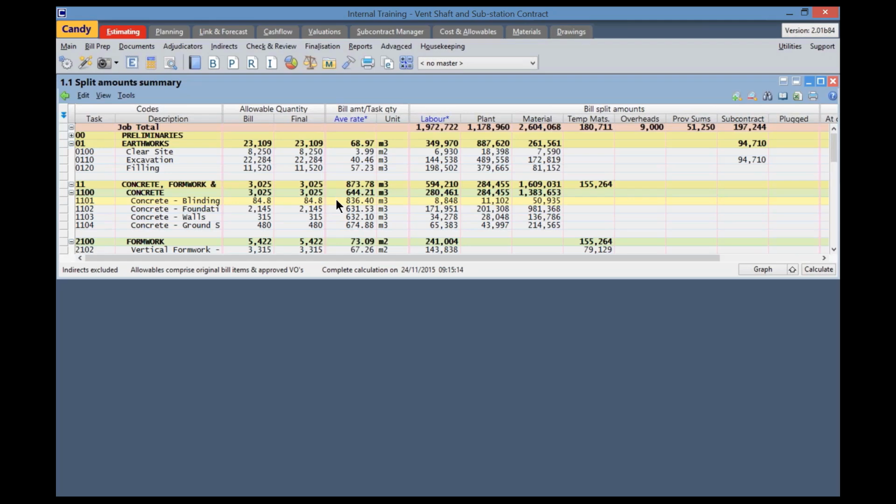So if we have a look at task code 1101, our concrete and blinding again, we can see our quantities. So there's a build quantity and a final quantity. And then we can see the average rate is 836 Rand 40 cents per cubic meter of concrete in blinding. This is why it's so important to keep the task codes the same throughout a company's specific division, so that the estimator can easily compare the average rate for this job against historical data of the company.